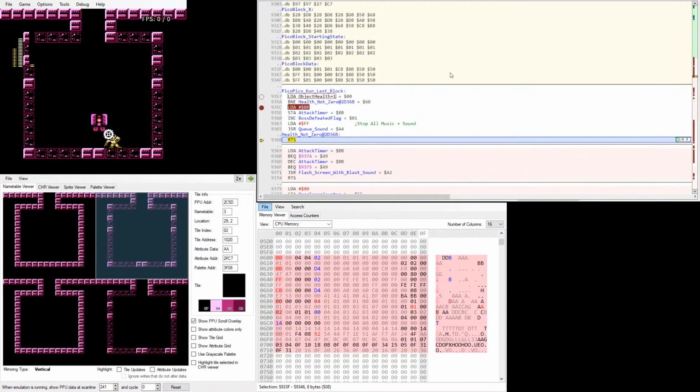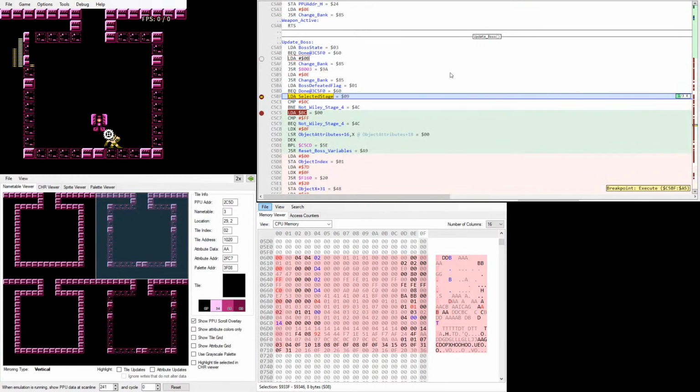So we're going to stop all the music. And we're going to do the whole boss defeat thing. We're not in that Wily stage yet. And yes, I misspelled Wily. And no, I don't care.